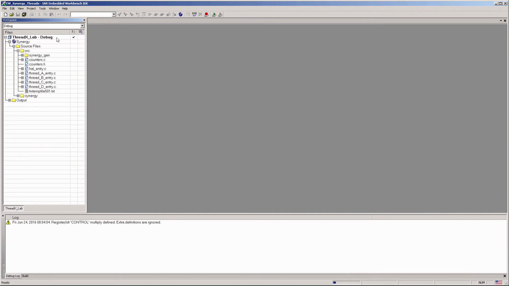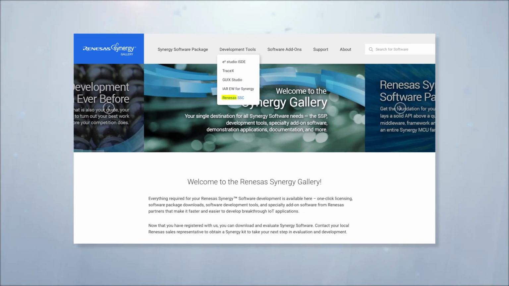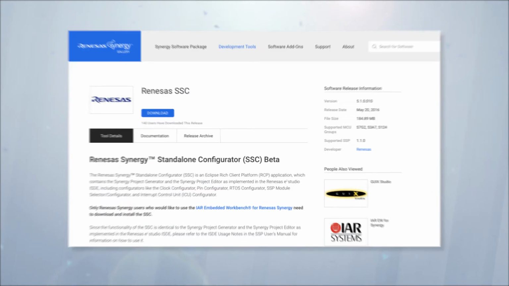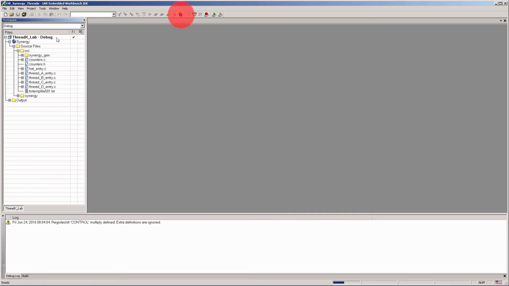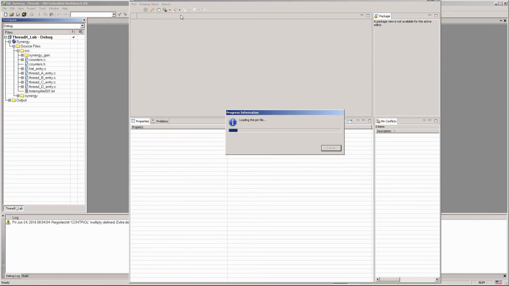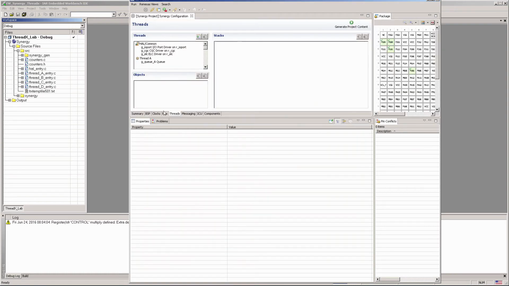To enable TraceX support, there is very little that we need to do, thanks to the power of the Synergy Configurator. You can download Synergy Configurator from the Synergy gallery. The configurator generates all the startup and initialization code needed based on your selections in the configurator menus. To start the configurator, click on the blue Synergy Configurator icon on the Embedded Workbench for Synergy menu bar at the top. The configurator enables you to specify all aspects of your application setup, including clocks, pins, BSP, and more.